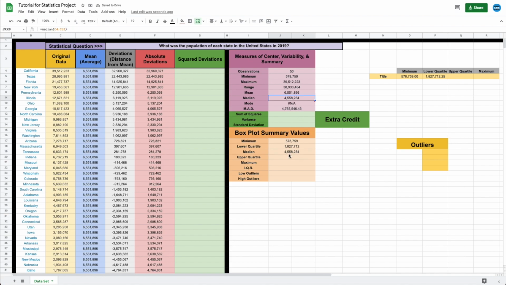the correct number, okay? For the upper quartile, we'll do equals quartile, parentheses, C4 to C53, and let's put a little comma 3 afterwards because it's the third quartile, okay? For maximum, we can do equals and just click on the maximum up here. Let's just link that to this cell.